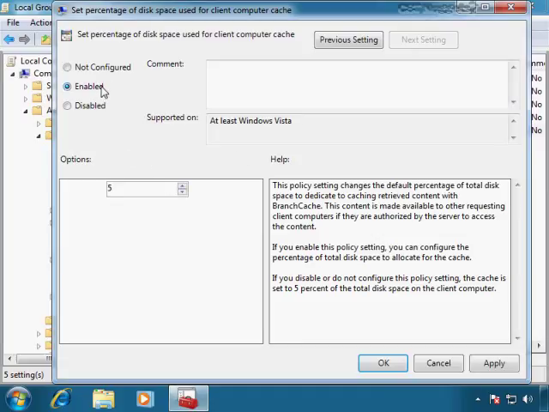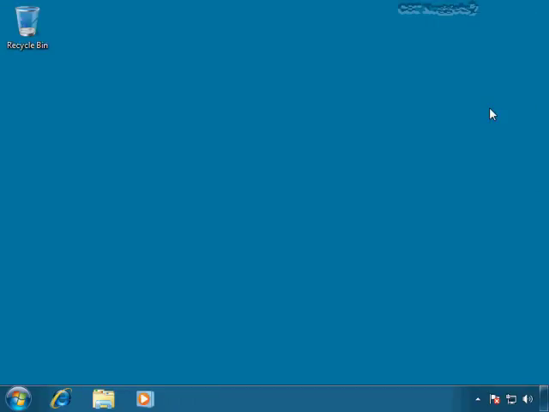And so then you can also set here the percentage of disk space that you want to use for the client computer cache. And when you set this up, I wish they would say here percentage or megabytes or gigabytes or whatever. This is a percentage of the total disk space that can be dedicated to the client computer cache, and that's all that really is.